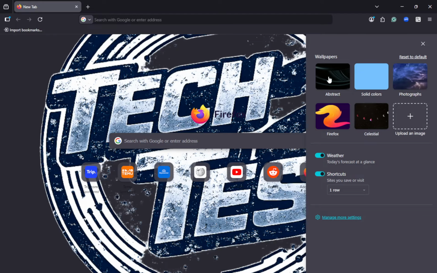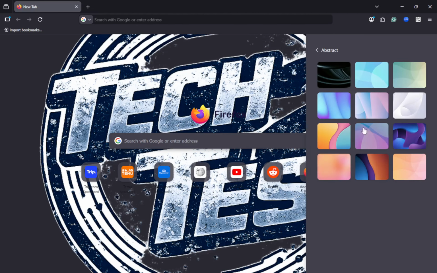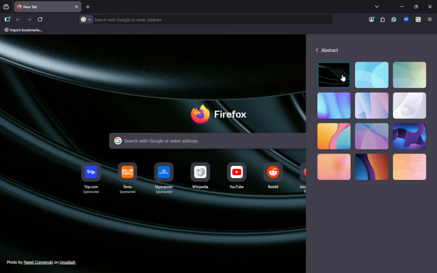That's all there is to it. Your new tab page is now customized with your chosen background. Enjoy browsing with your new personal touch on Firefox.